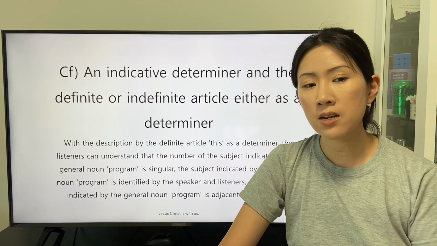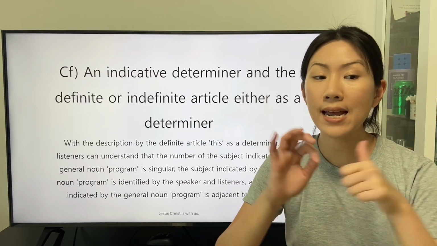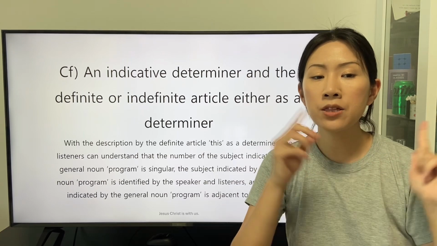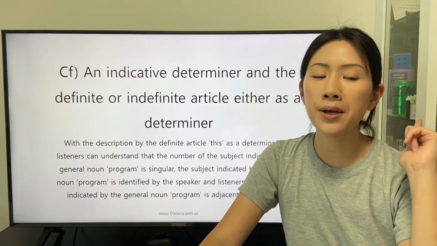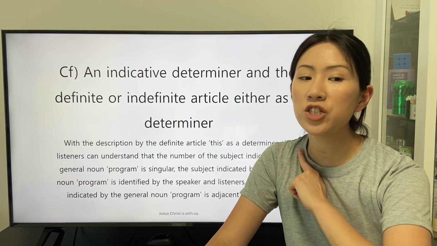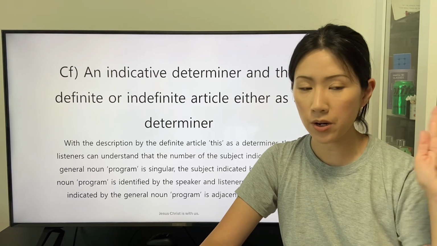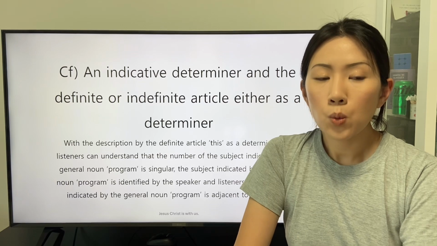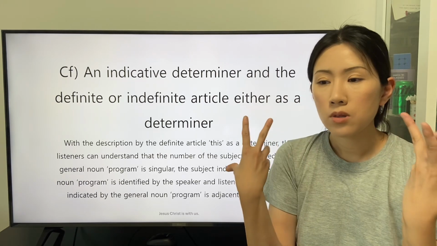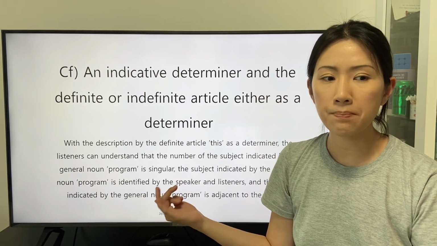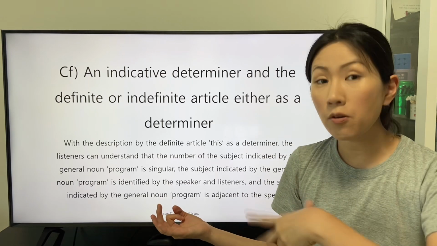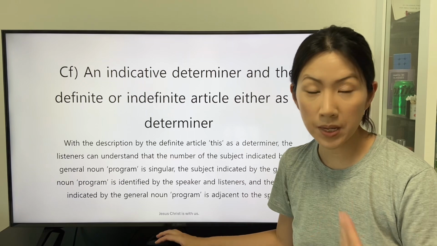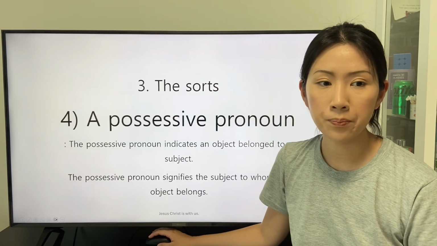The subject indicated by the general noun program is identified by the speaker and the listeners. And the subject indicated by the general noun program is adjacent to the speaker. We can understand that the subject indicated by the general noun program does not participate in the conversation with the speaker and the listeners as well.